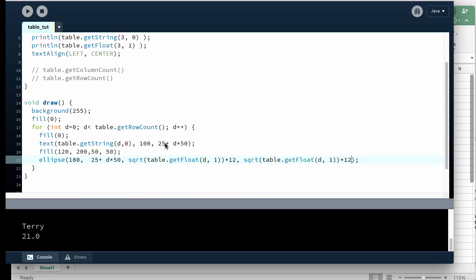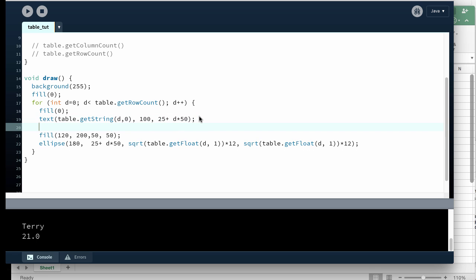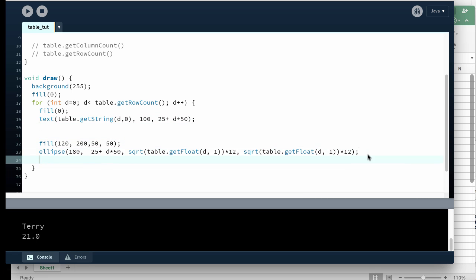I didn't put too many states in here, just to keep our life simple. But what I want to do is up here, right before I draw the ellipse, I want to put an if statement here. Essentially what I want to say is, if the home state is Oregon, do one thing. If it's California, do another. If it's New York, do a different thing. And that thing that's going to change is going to be the fill color.